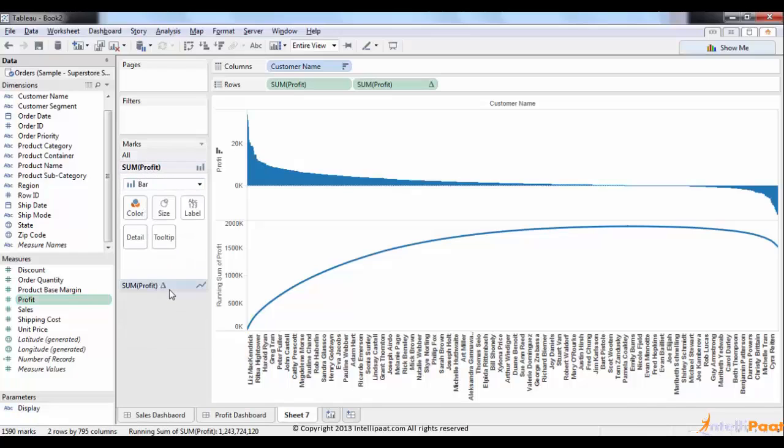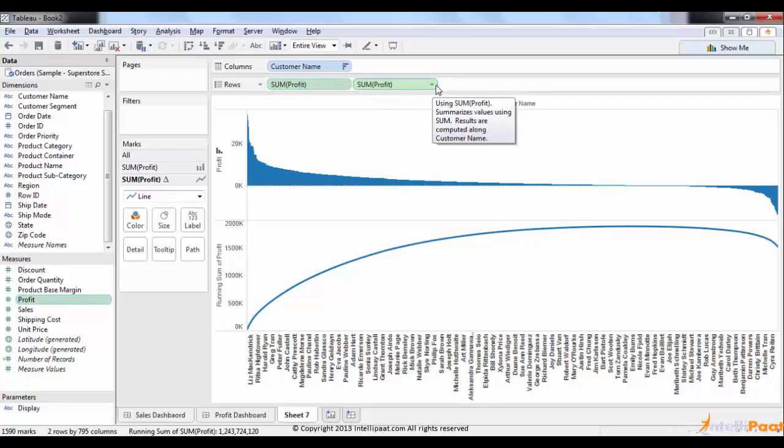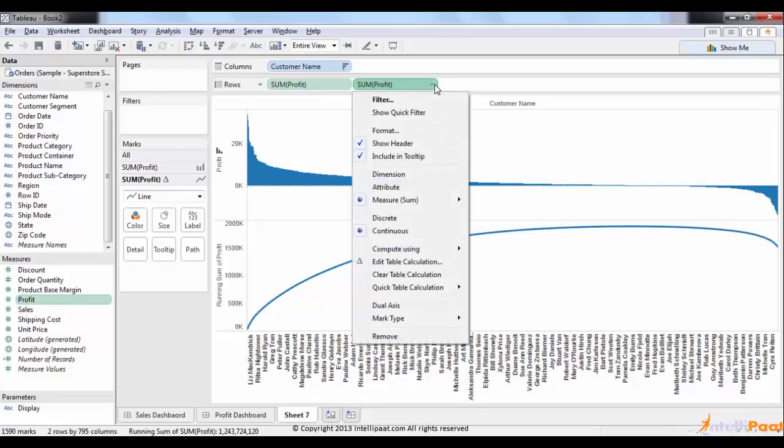So now I have multiple measures on this row. One is a bar chart, and the other one, the second one, is a line chart, which is basically the running sum of the profit. The first one is the profit itself. Now let me go and change this to dual axis.